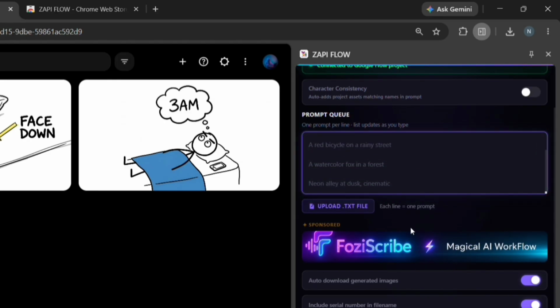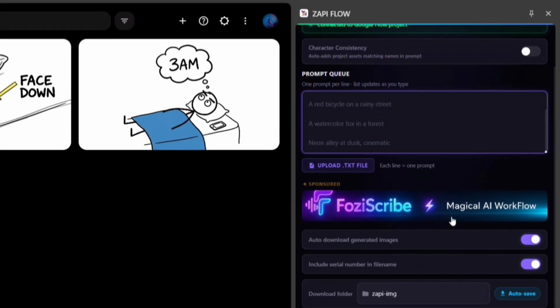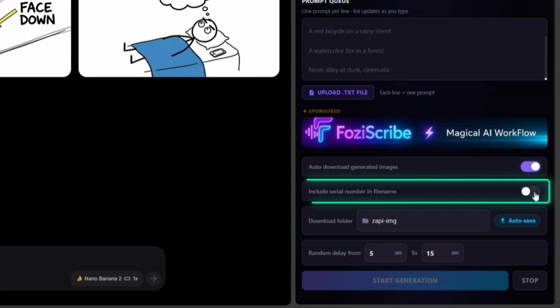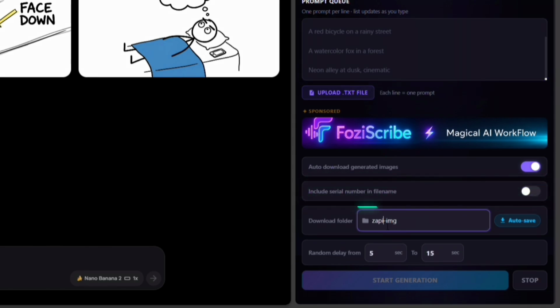Below that, you'll also see the option to upload a text file. Here you can upload the same text file that we generated from Claude AI with all the image prompts. Now turn auto download generated images on. Next, you'll see the include serial number and file name option. Turn it off. Then, you'll see the download folder option. Here, you can choose any folder you like or simply leave it as the default.